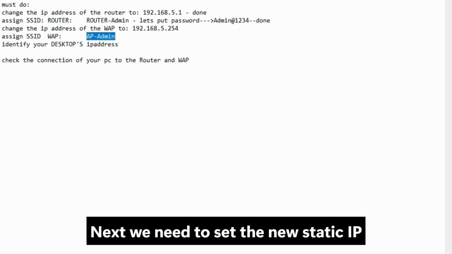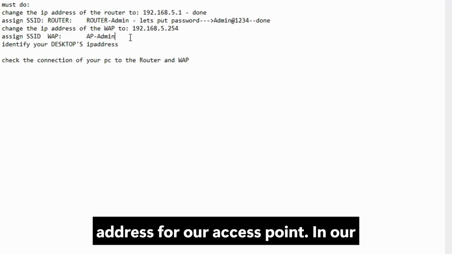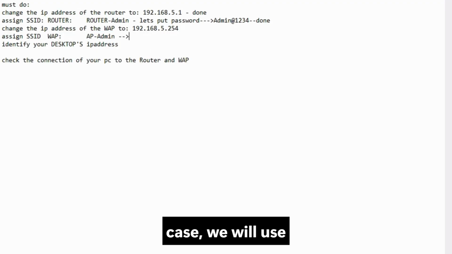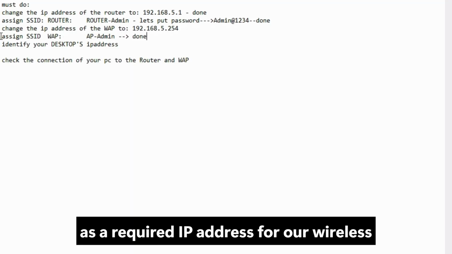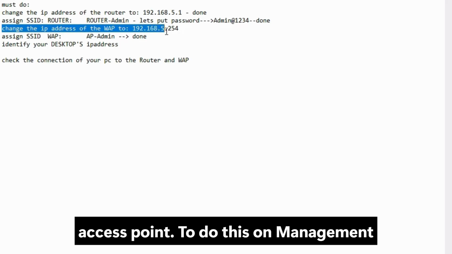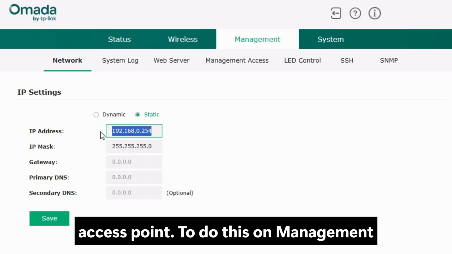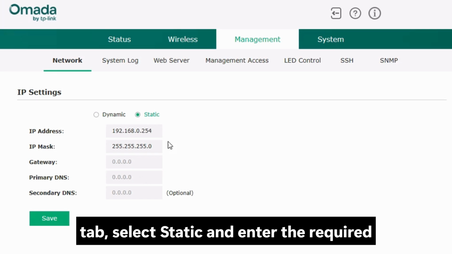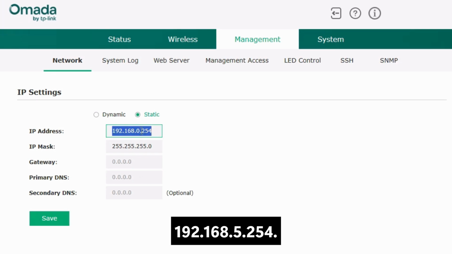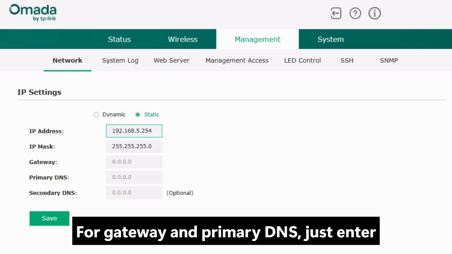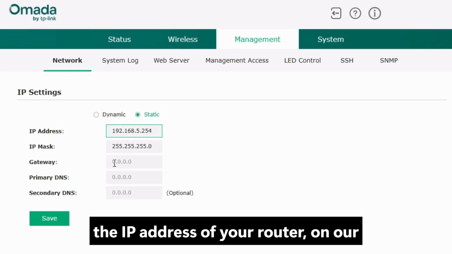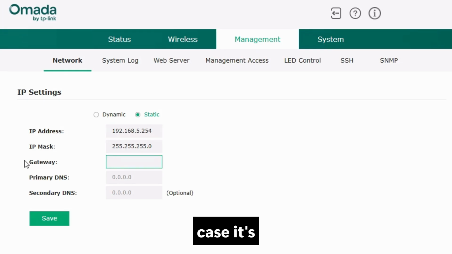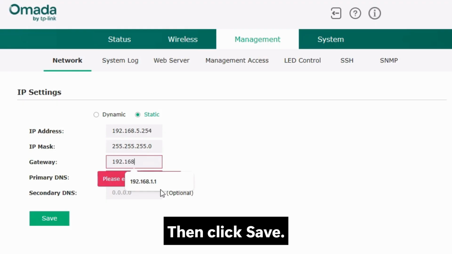Next we need to set the new static IP address for our access point. In our case, we will use 192.168.5.254 as the required IP address for our wireless access point. To do this, on the Management tab, select Static and enter the required IP address, 192.168.5.254. For gateway and primary DNS, just enter the IP address of your router. In our case it's 192.168.5.1. Then click Save.